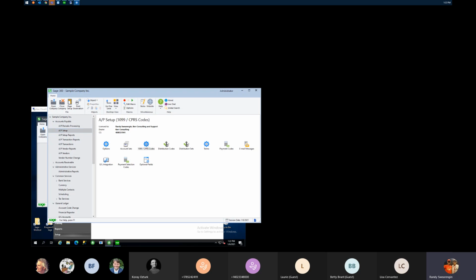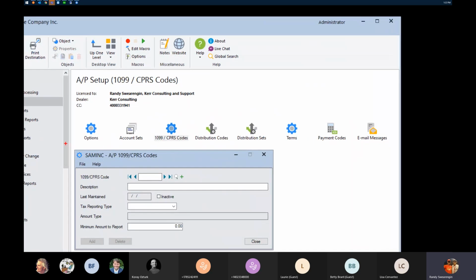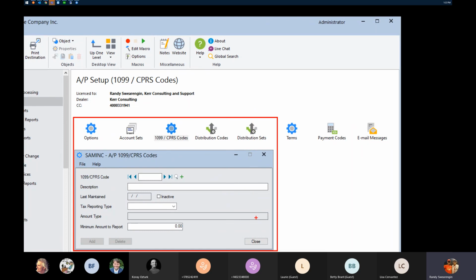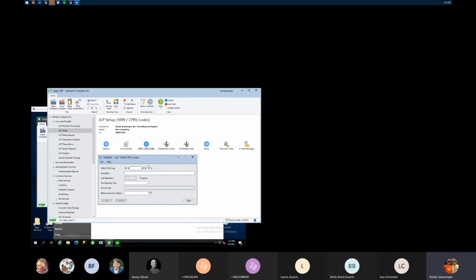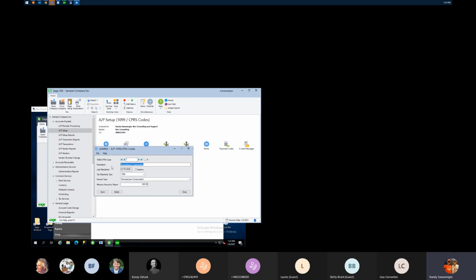So as you see here, I'm in AP setup, and I'm opening the 1099 CPRS codes. If you're wondering, CPRS is basically Canada's version of the 1099 code. I'm not sure what PRS means, but I'm guessing C means Canada. But ultimately, box 7 here, or non-employee comp, is the big culprit in this case, prompting the requirement for this change. So you will see when I pull it up here, maybe different than yours, depending on whether you have the update, there are 2 new fields here.